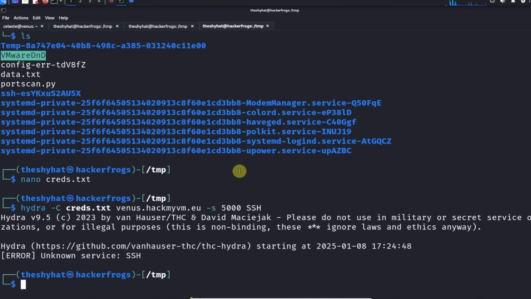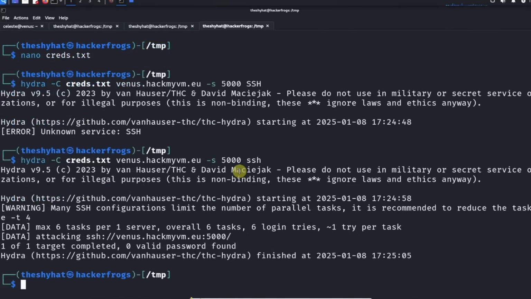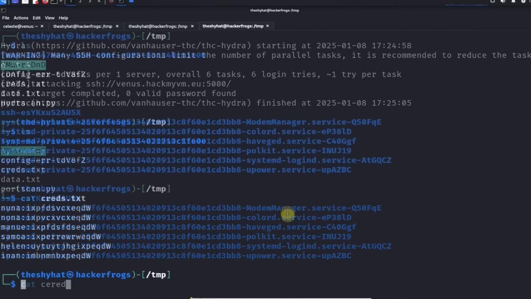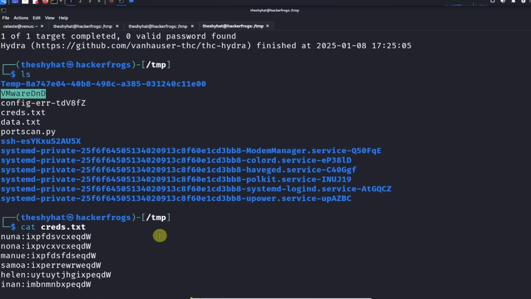Okay, let's see. Unknown service SSH. Maybe I need to do SSH in lowercase. Huh, 0 valid passwords found. That was unexpected. Oh, you know what? I see here that ChatGPT misspelled one of the names. Actually, it didn't misspell one of the names, it omitted one of the names.